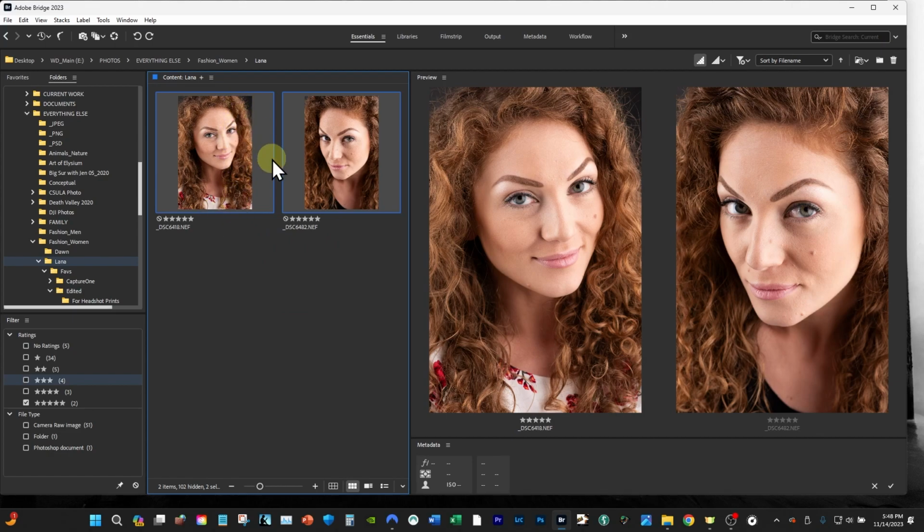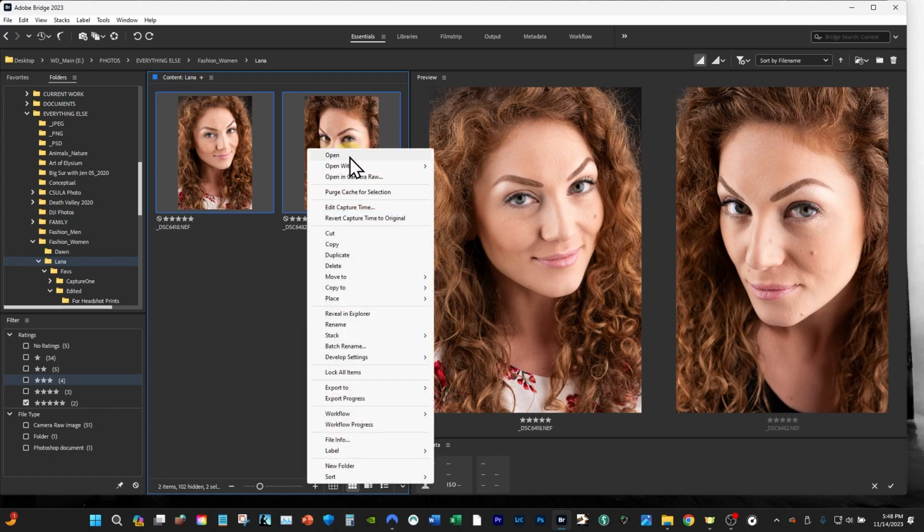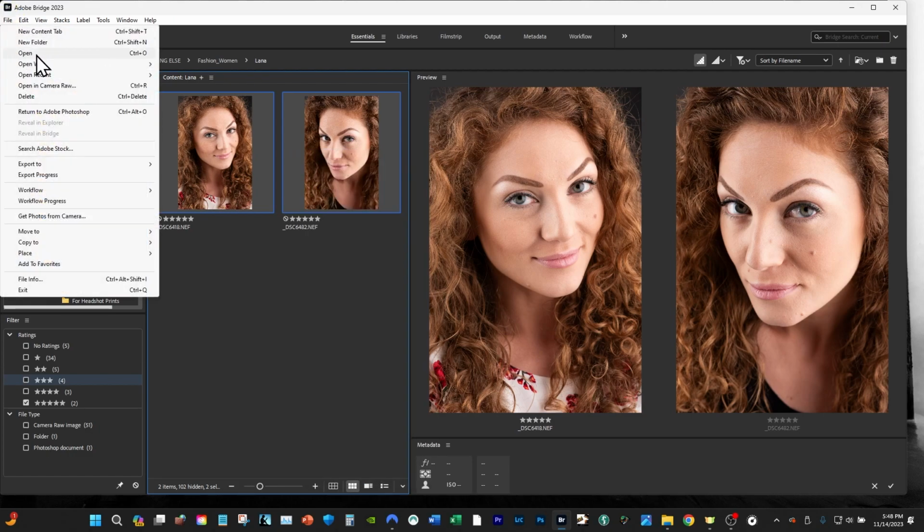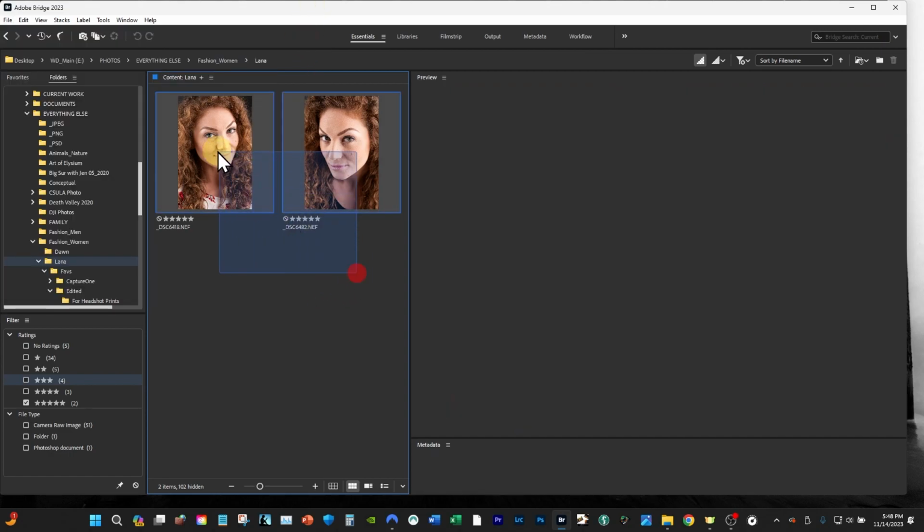These 2 images I want to bring into Adobe Photoshop to edit. Okay, so we can either right click and just click open. We can come up to File, Open. We can open with and choose Adobe Photoshop. However you want to do it, just remember there are multiple ways to do the same thing.